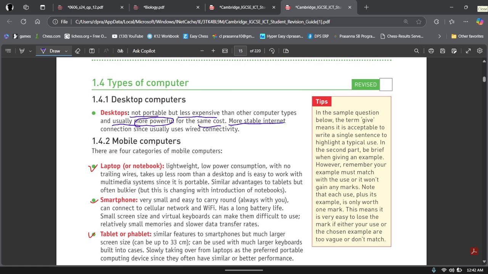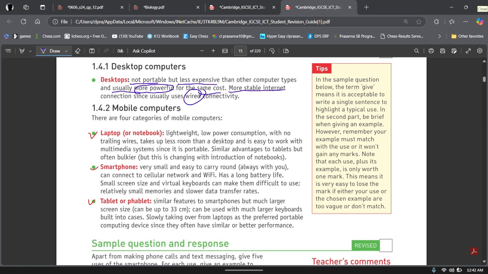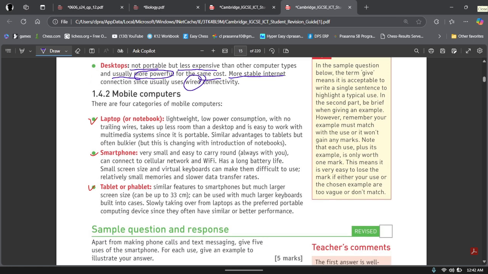They have more stable internet connections since they are used wired. So with desktop computers, you put a wire for the power source and a wire for the internet, and also they have more stable internet and a continuous power supply.